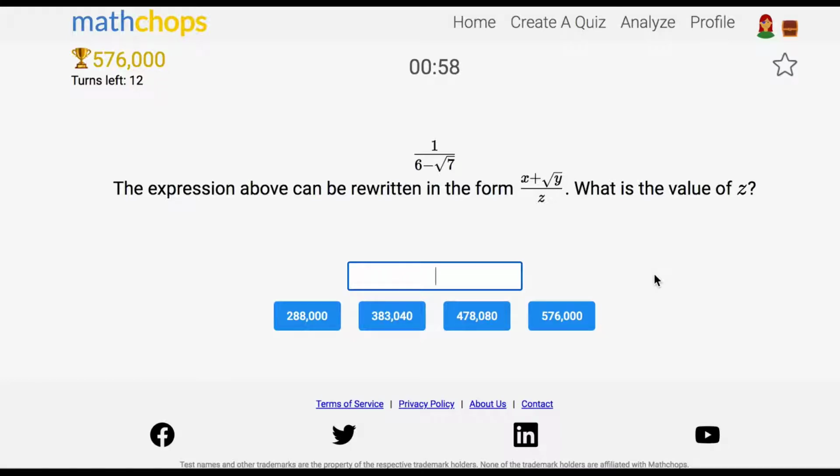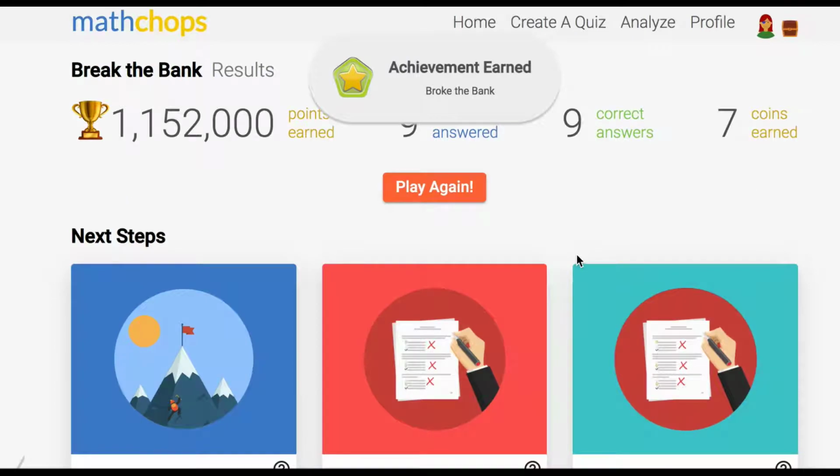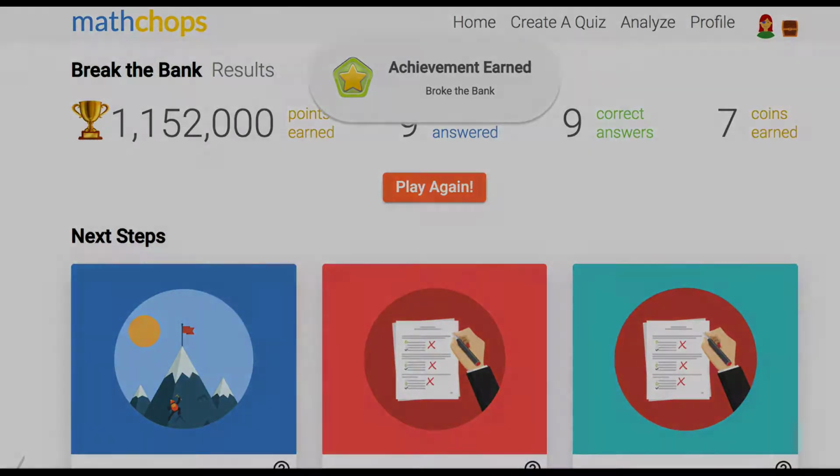The problem is practice tests and redos are not very fun for students. So if I can use Mathchops to make the homework a little bit more engaging and get them to take more of those high-value problem types, it's really going to help the student.